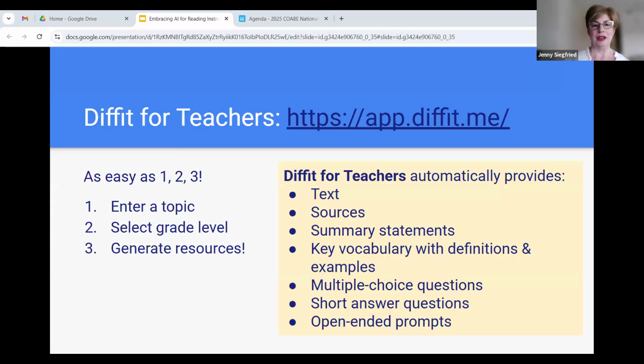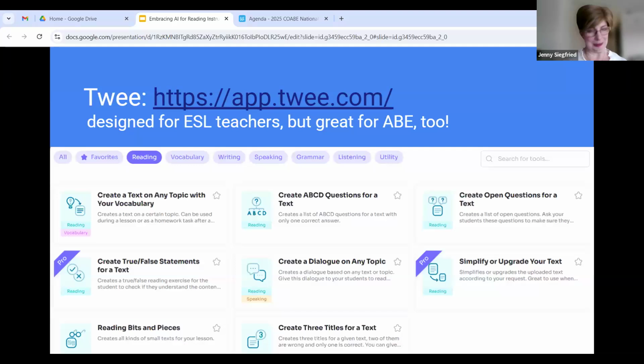Another tool that we like a lot, particularly if you teach ESOL learners, is TWE. And yes, that is just what it's called. It's TWE, app.twee.com. And you can see it has a menu. This is a screenshot of it. It has a menu with lots and lots of tools. We took a screenshot of just the tools that are specific for reading.